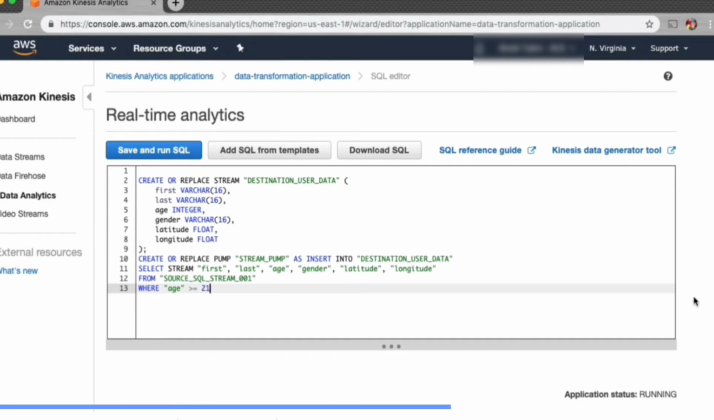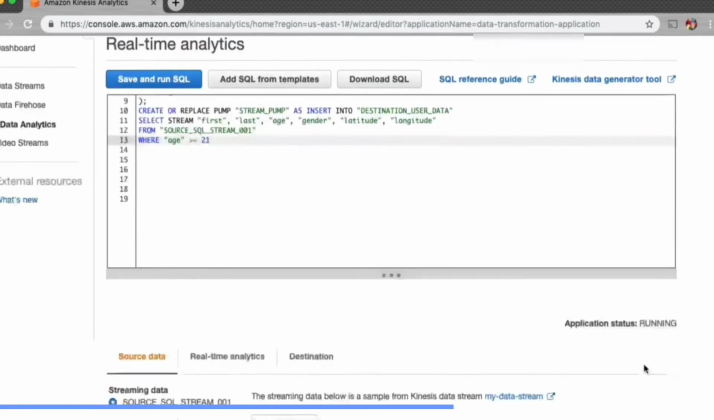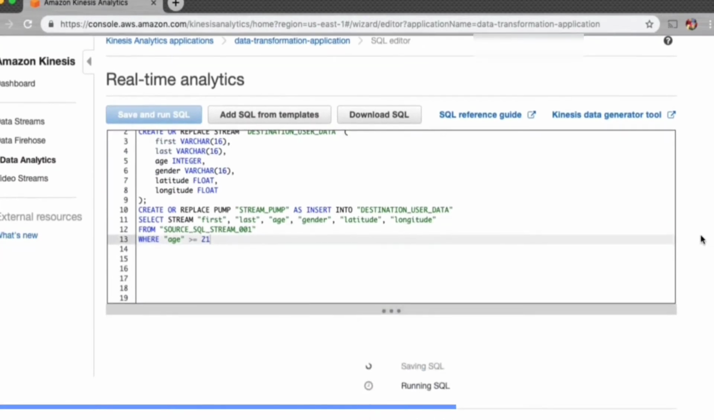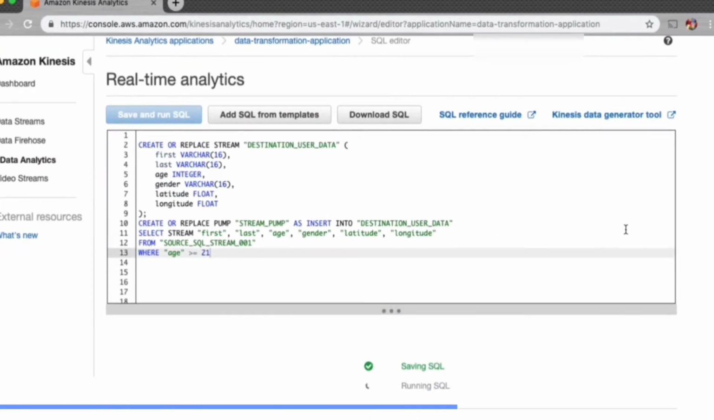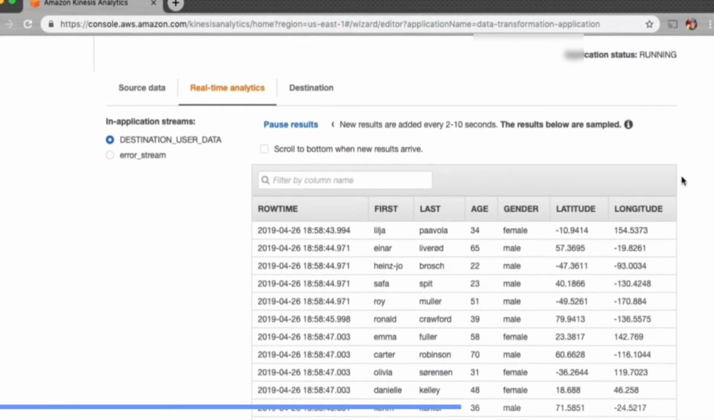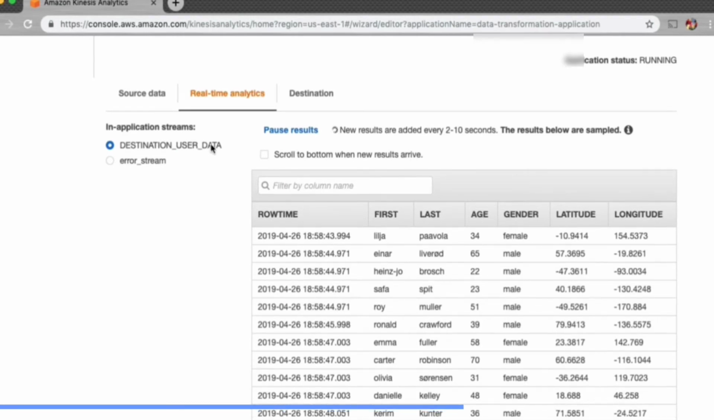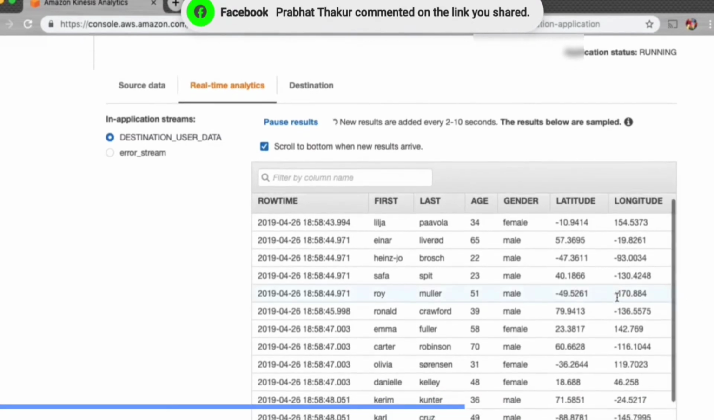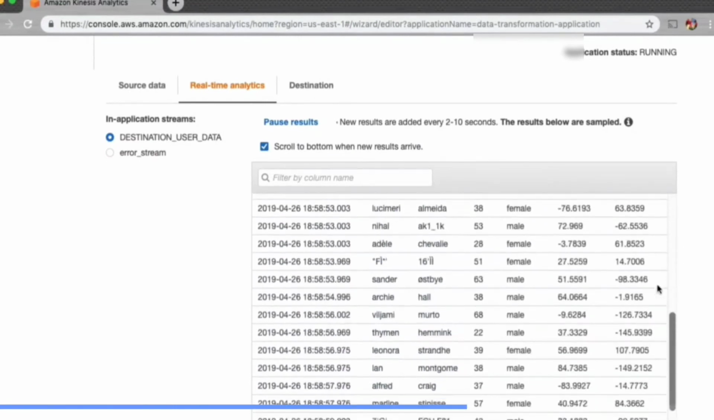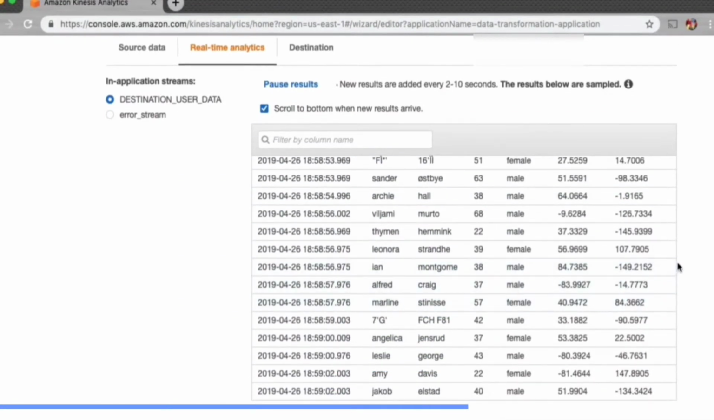Once we have written our query and created our new destination stream, we will go ahead and select save and run SQL. Now, this will take some time, but when it's complete, you will start seeing the results of the real-time analytics that we are running on the data. So once it's complete, you can see that we are only getting a subset of our data, right? We are only getting the first name, the last name, the age, the gender, and the latitude and longitude. And I like to select scroll to bottom when new results arrive, because it gives us a feel of streaming data as it's coming in.